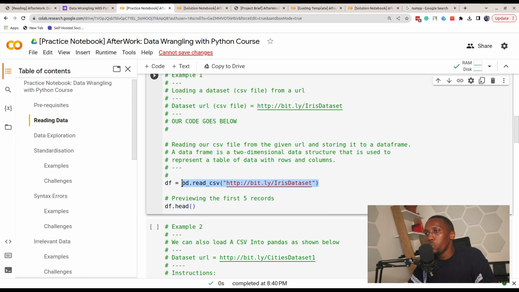Something else is that when we store data that we have read from some sort of data source inside a variable using pandas, we normally refer to the variable name as a data frame. A data frame is just a 2-dimensional data structure that we can use to represent a table of data with rows and columns. So in any case where we want to work with this data set, which is stored in df, we will be referring to the df data frame.